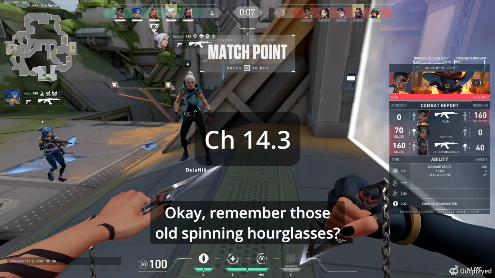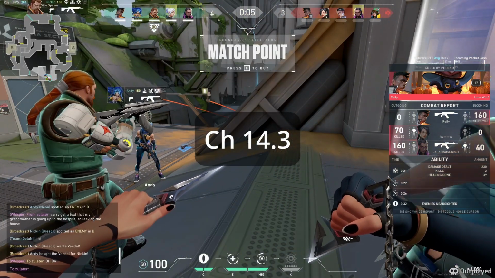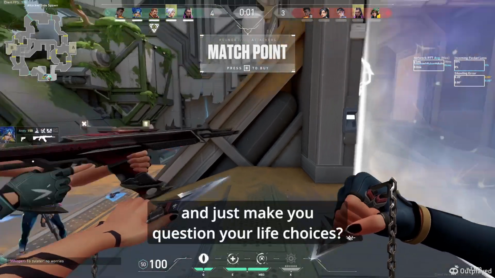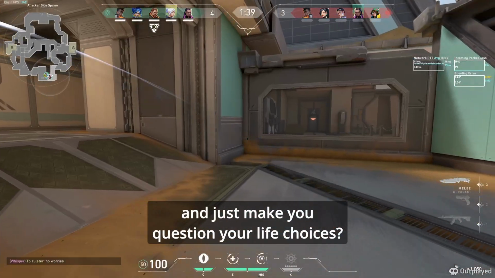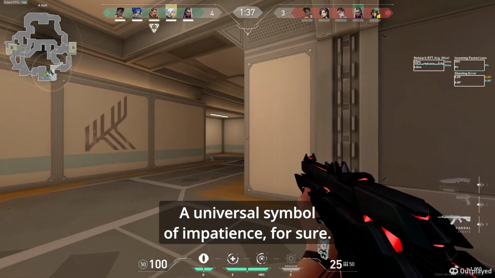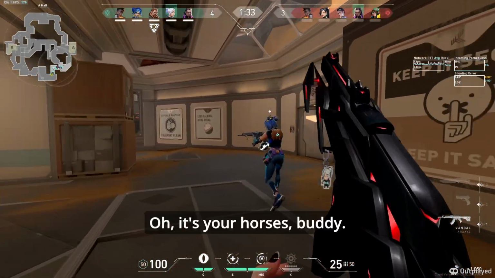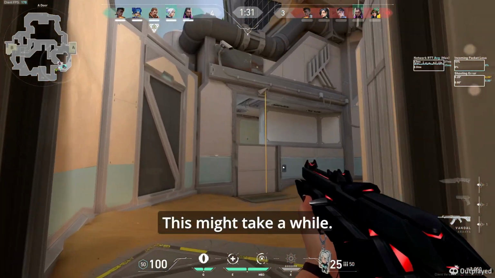Okay, remember those old spinning hourglasses? The ones that would pop up on your screen every time you tried to copy a big file and just make you question your life choices? A universal symbol of impatience, for sure. Right. Like just a little digital thumbs down in the face. Hold your horses, buddy. This might take a while.